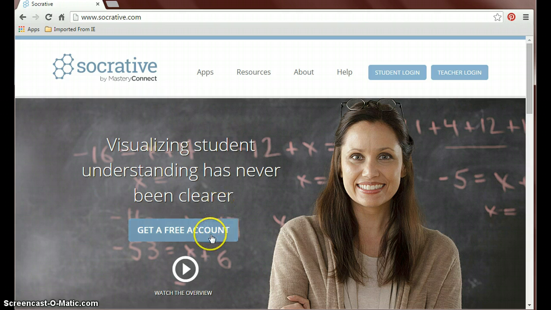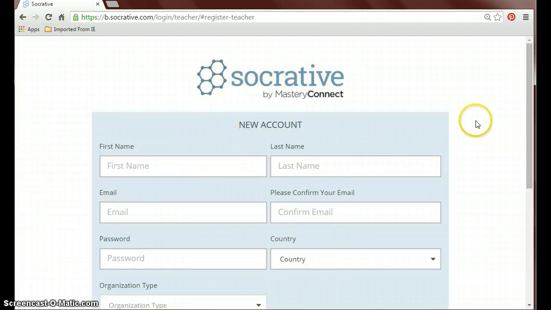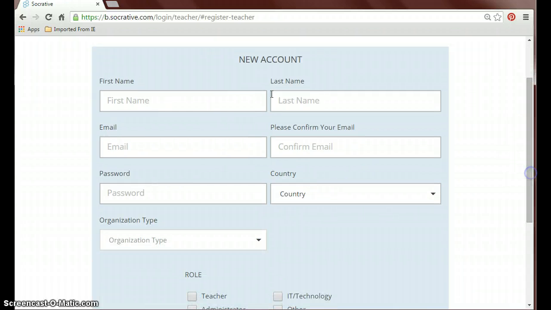Since we're a first-time user, get a free account. It'll direct you to the new account page and you'll just want to fill out the information that they ask for. So I'll use my personal information.